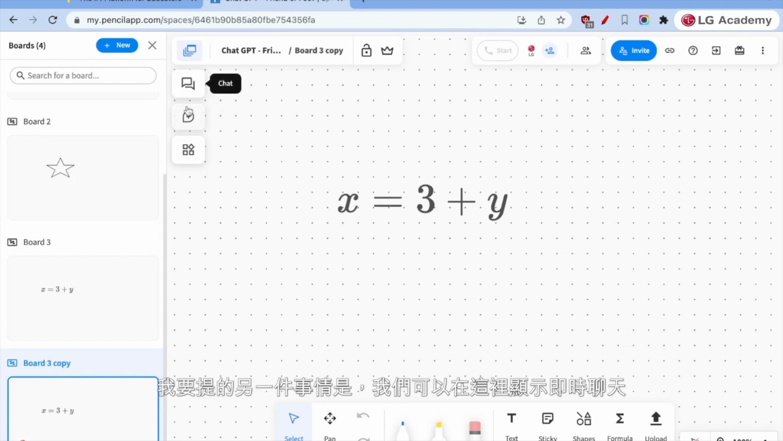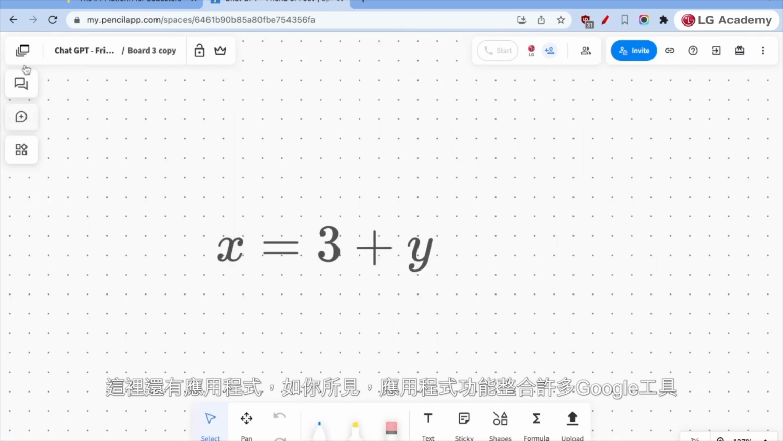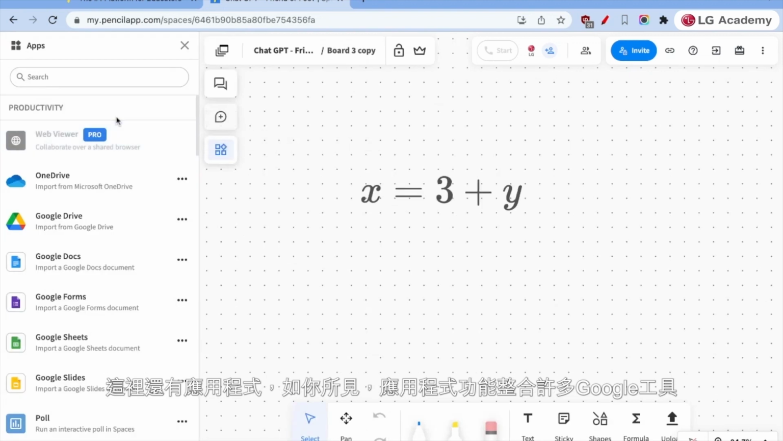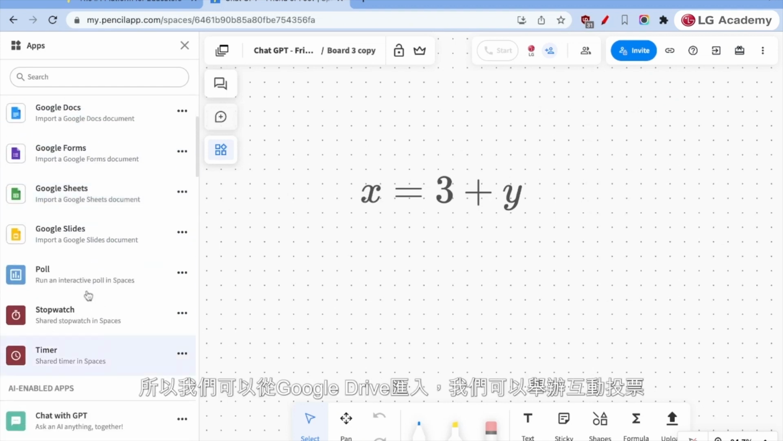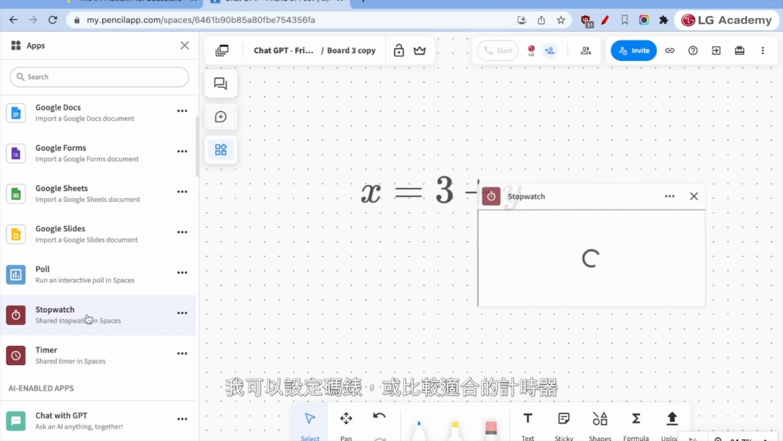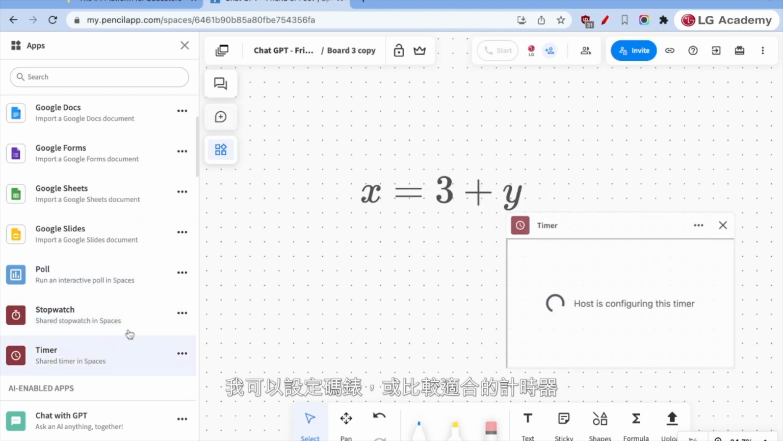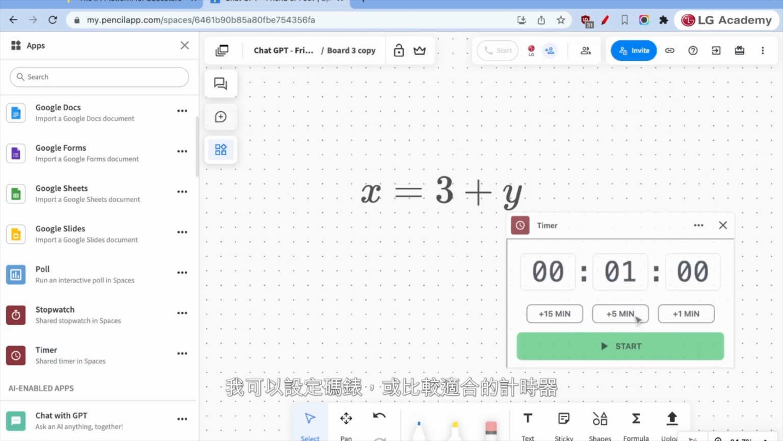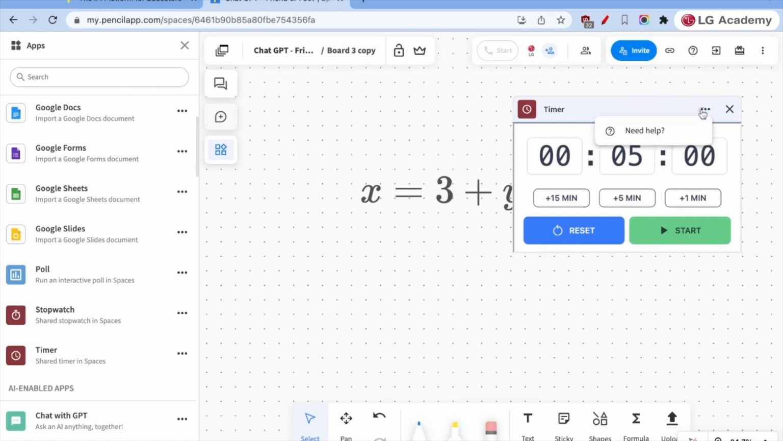The other thing that I would add in is that there is real-time chat that can be monitored in here. There is also apps, and so the app functionality incorporates lots of Google tools, as you can see. So we can import from Google Drive, we can run an interactive poll, I can set a stopwatch, or more appropriately, a timer. And so students would see this across any board that they're working on.